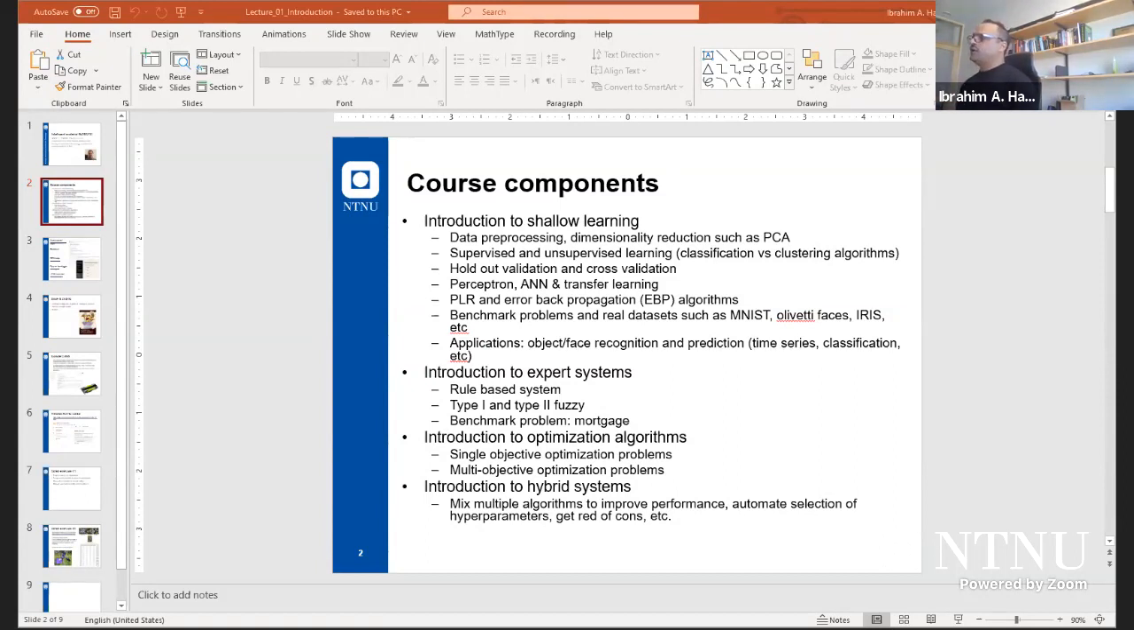To train an artificial neural network, we need an optimizer. The optimizer in this case will be error back propagation, and error back propagation, in fact, is a gradient descent algorithm. So we use gradient descent. During the course, we will use some benchmark problems.